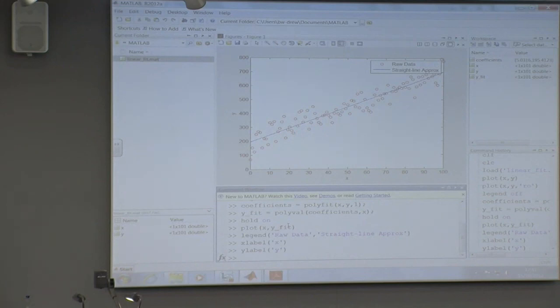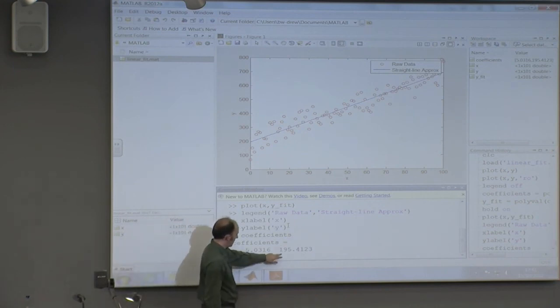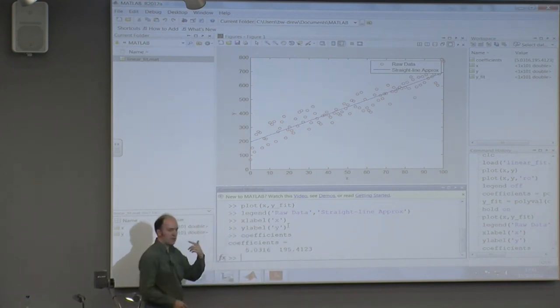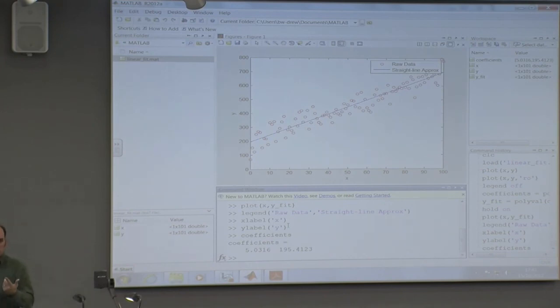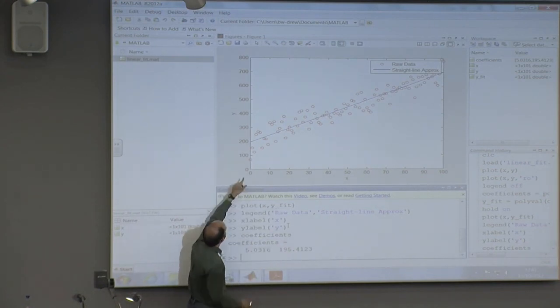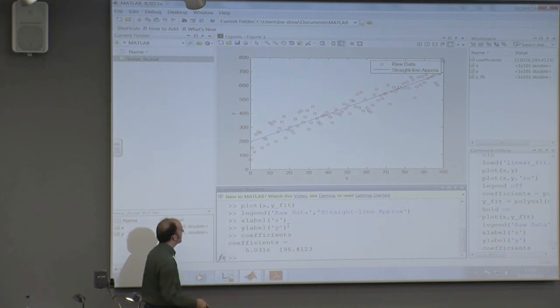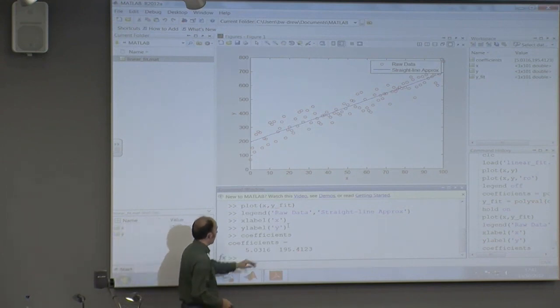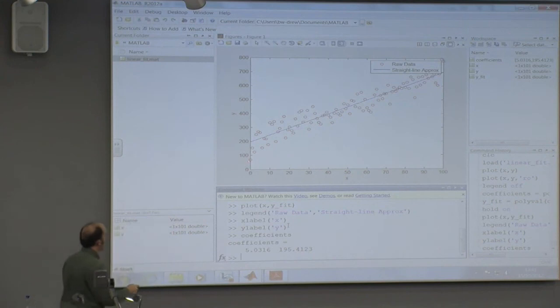Now, the last thing, if you wanted to see what the equation of the line looks like, let's just look at what coefficients equals. 5.0316 and 195.4123. Well, think about the equation for a straight line, y equals mx plus c. This value is m, and this value is c. So the y-intercept is 195, which looks about right to me, and the slope is about 5. So for every 10 I'm going up here, it's going up about 50, and so on. So you can see what's going on.